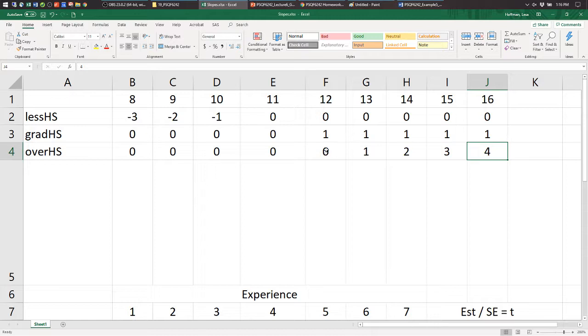So I watched it back and realized that cell was wrong. That should be a 0, not a 1. But I did code it correctly, so I just talked about it incorrectly, which is good. Because that meant less work to have to redo it. So this slope captures the change from below 11 years up to 11 years. Graduating high school captures the jump from going from 11 to 12. And then over high school captures the additional increase for people who are past 12 years of education.